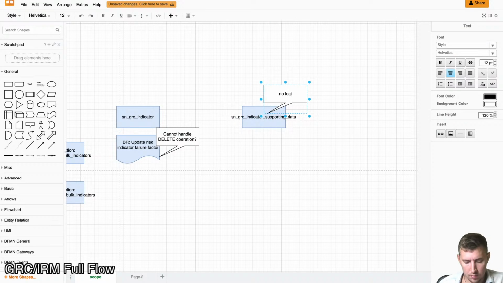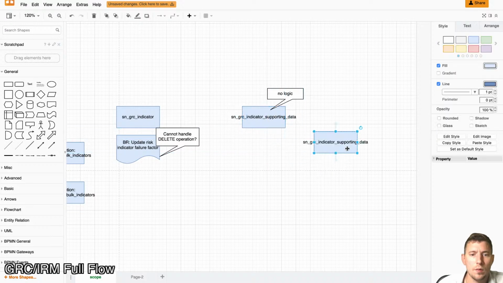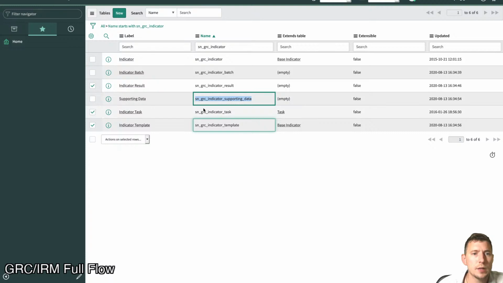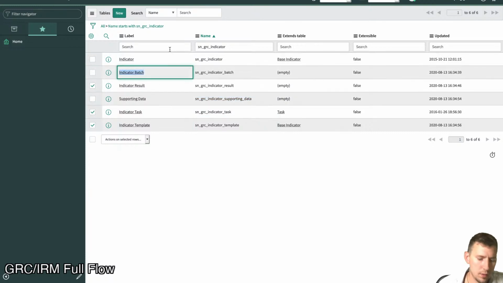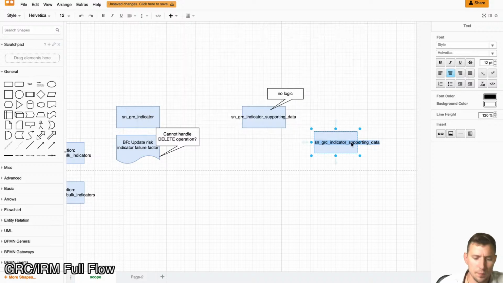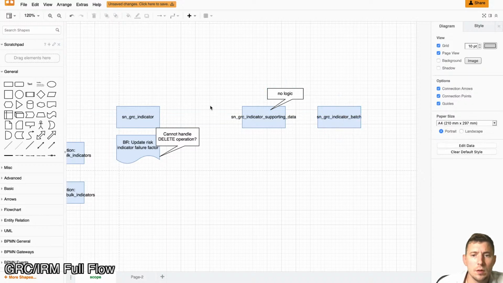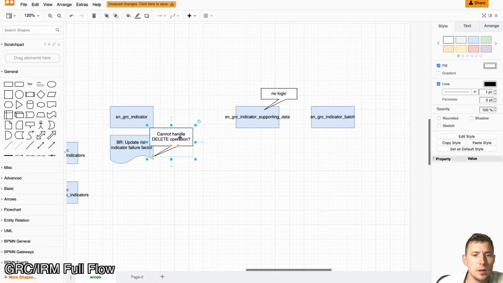There's no logic on this table. The indicator batches, if I just want to get the text, I sometimes paste it into, actually I want this name, paste it up here, and then I can copy it. Just strips out the HTML. That table is not no logic, but it's a delete operation.